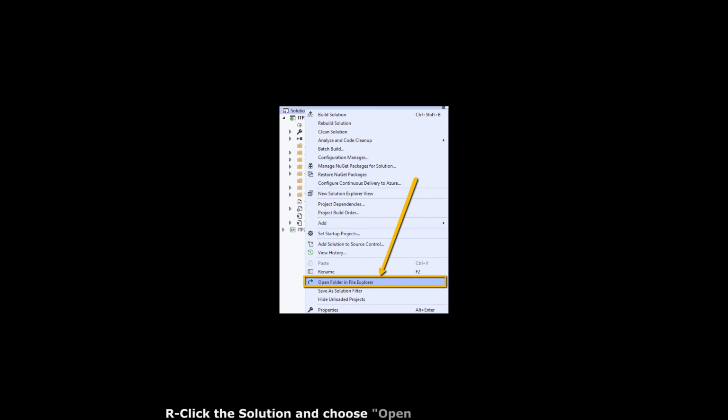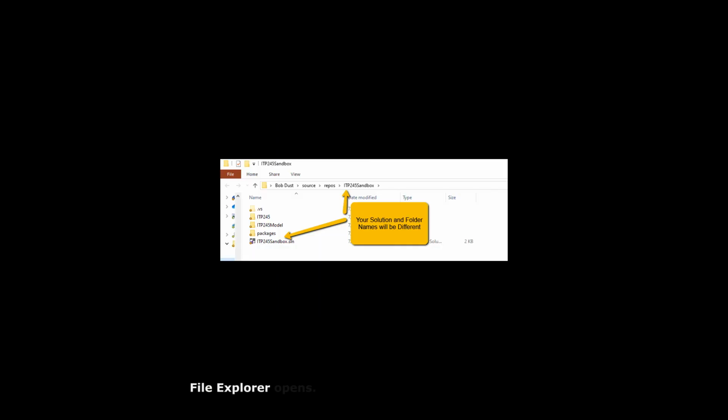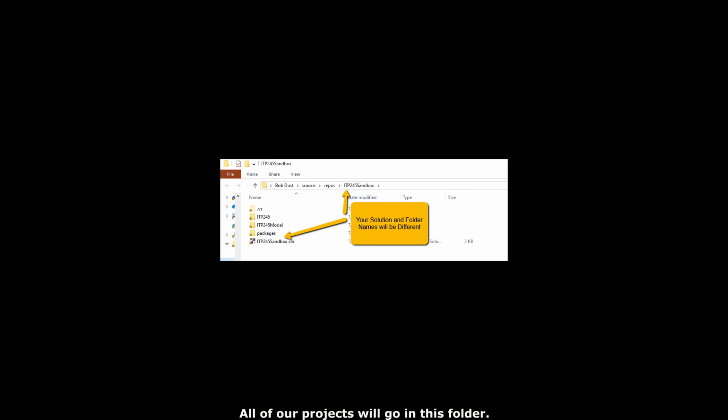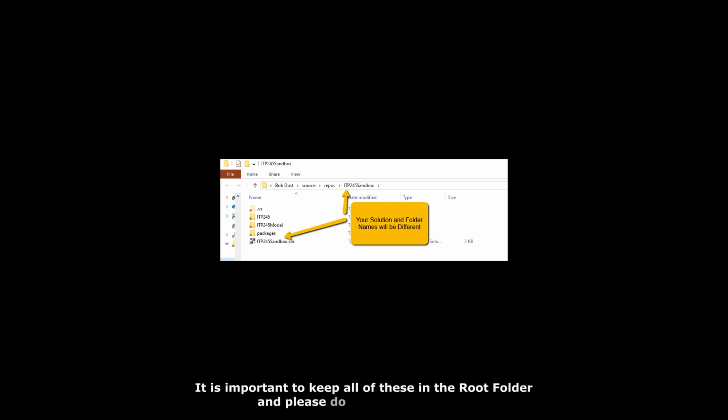Right-click the solution and choose Open in File Explorer. File Explorer opens. Note that your solution name and probably your location will be slightly different. This is the root folder for the solution. All of our projects will go in this folder. It is important to keep all of these in the same root folder, and please do not add additional non-solution stuff to this folder and the subfolders. Ignore but leave the packages and .vs folders.